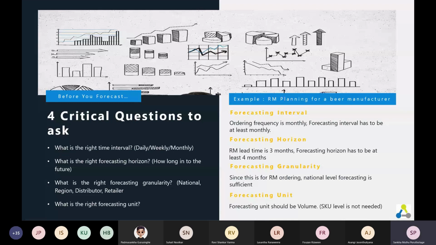Forecasting horizon actually depends a lot on the lead time in this example. So if the lead time to get your raw material is about 3 months, you need your forecasting horizon to be at least 4 months. So that's quite obvious. So in this particular example, the forecasting horizon has to be at least 4 months. What is the forecasting granularity?